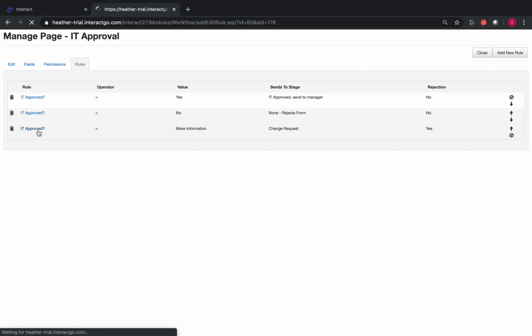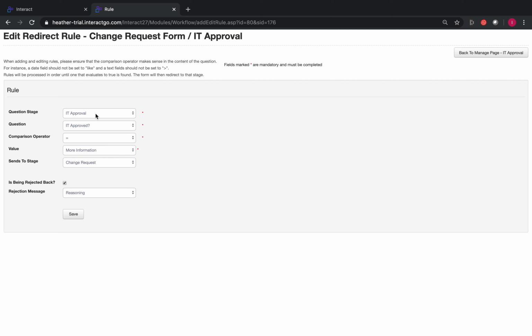So for this final one, if we click in, we've got, again, the question stage, which page that field is on. The question is the field. The comparison operator is equaling the option of more information, and therefore we're sending it to the change request. So that is actually the first page of the form. It is being rejected back, and therefore the rejection message is the other field on that page. So when we looked at the question, we said IT approved because that's the field where we're choosing the option. The other field on that page was reasoning.